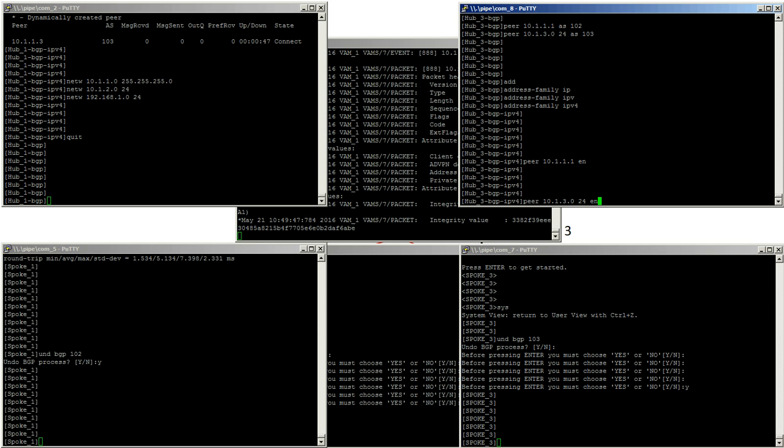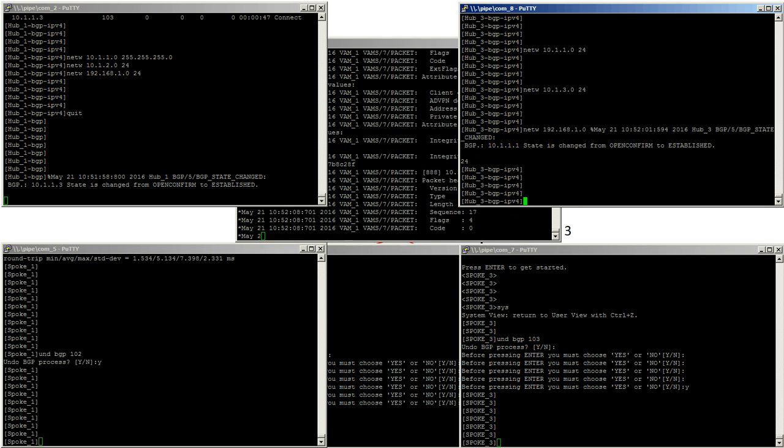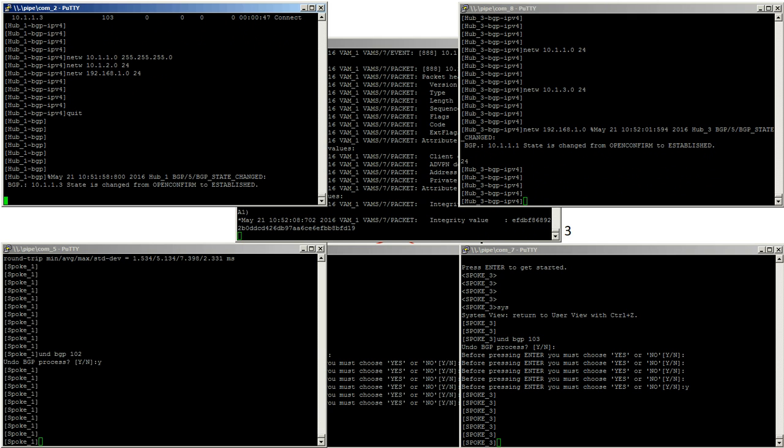I've got peer 10.1.1.2 enable, and peer 10.1.3.0/24 enable here, and then I've got my network statements, network 10.1.1.0/24, and network 10.1.3.0/24, and if I remember correctly, 192.168.3.0/24. Sorry about that. Alright, so that's pretty much established there. This guy's gone up on the other side. As you can see, they now have at least some type of communication going.